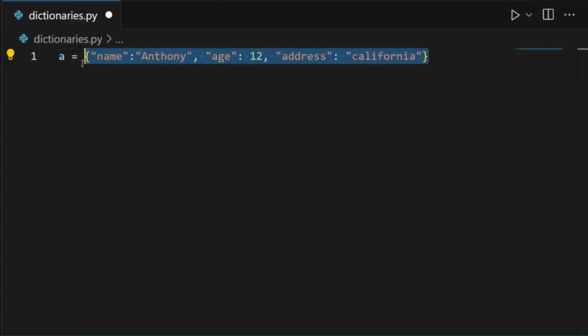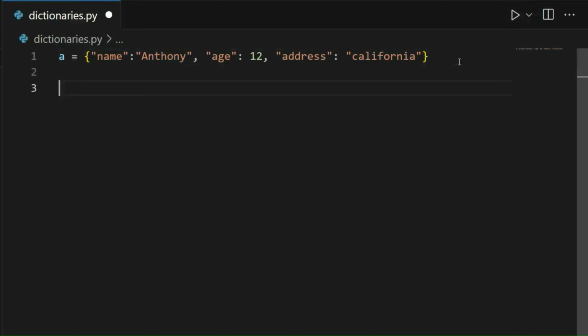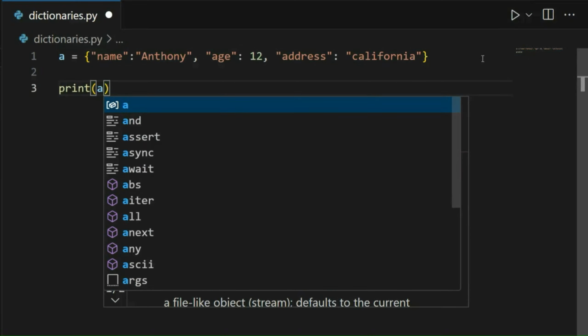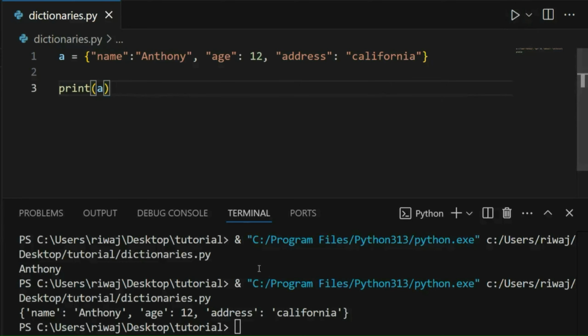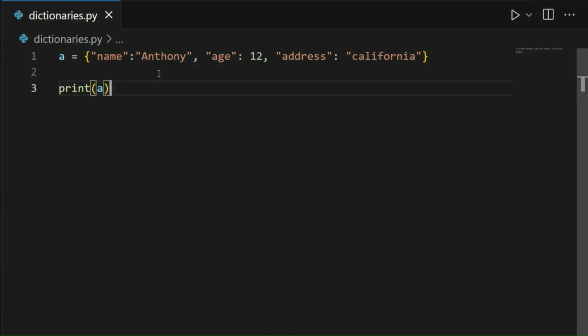So this is a dictionary. It has values in key and values, right? Every single thing here is in key and value. So let's try to print this dictionary first, just to see how it looks. It's the same, obviously.